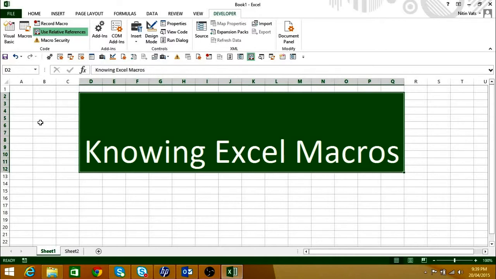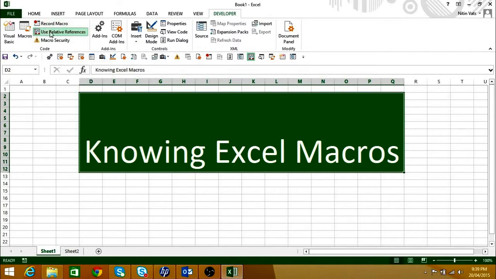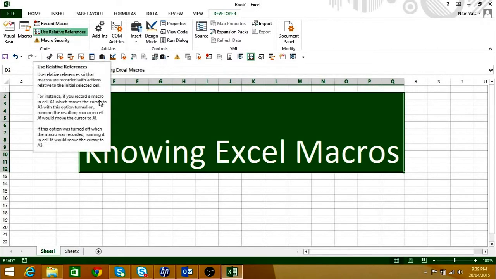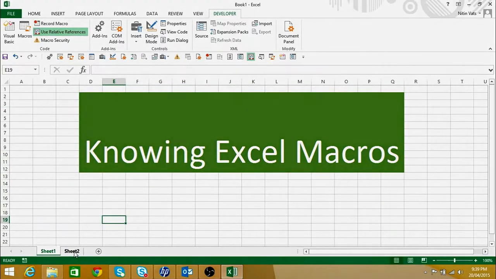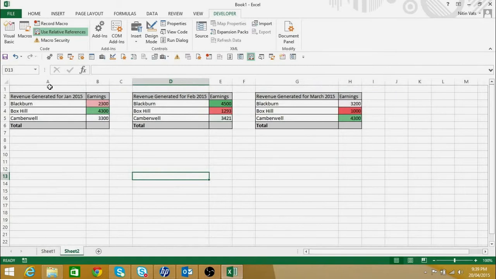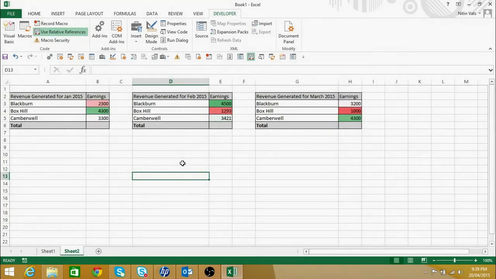There are two options to record a macro. One is using the relative reference, and the other one is without using the relative reference. I have already created the groundwork to show you an example of how you can use the relative reference. Let me tell you a scenario.